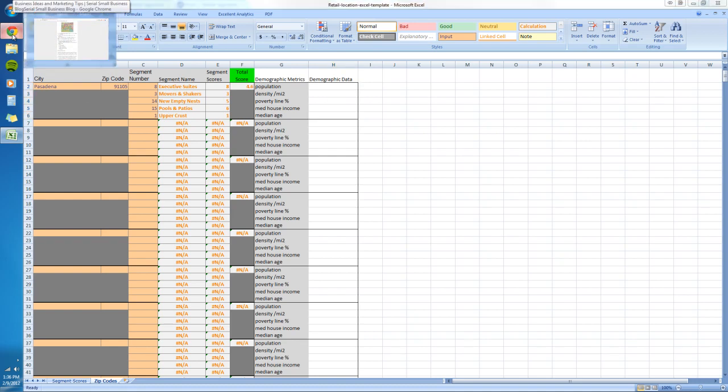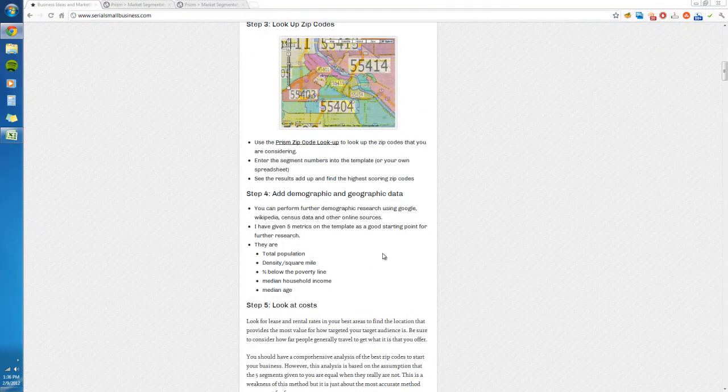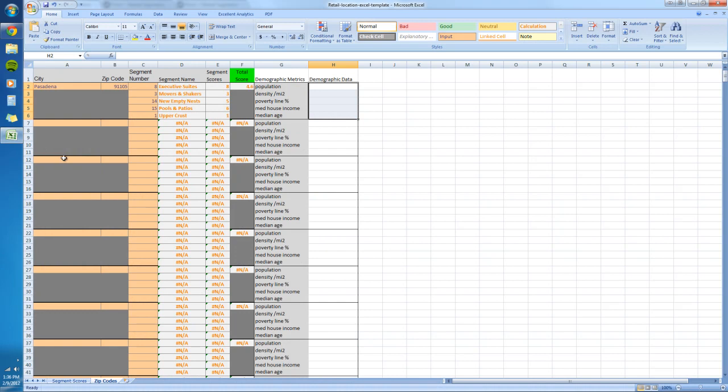After you've done that, you're going to want to take a look at the costs. Obviously, if you sell a luxury product, you would love to be in Beverly Hills, but you probably can't afford it. And so you're going to look at the score of these zip codes relative to the cost and rental rates in those areas.